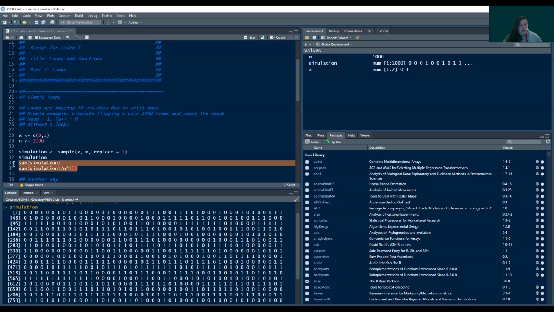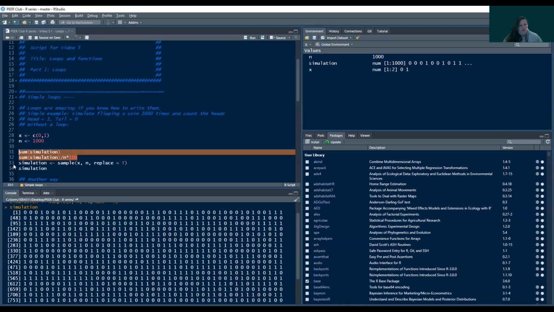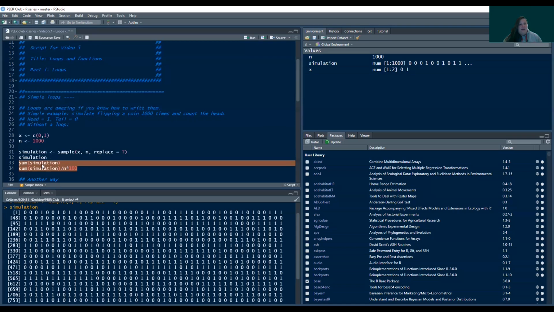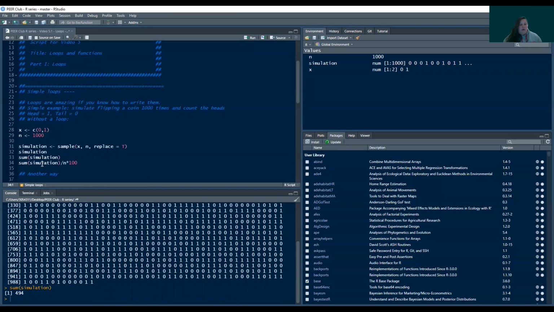You can also mark multiple lines, press Alt, and then move them up and down. This indeed comes in handy sometimes. Okay, so what we want to have now is basically the number of heads. And we know that we defined head as 1. So we can basically just calculate the sum of all these ones that are in our object simulation. And if we do that, we get the number 494.